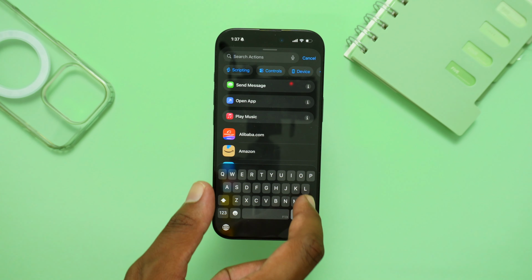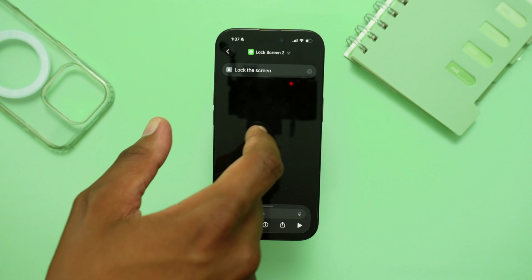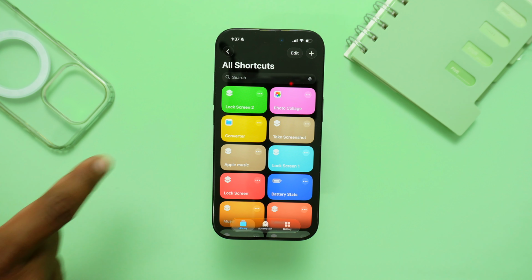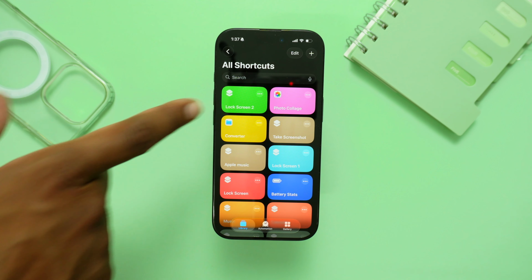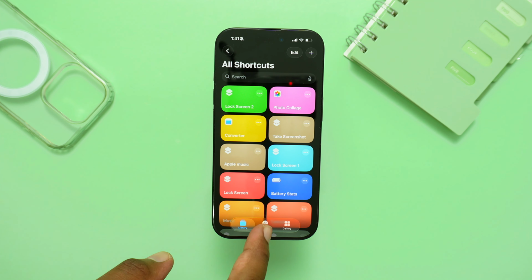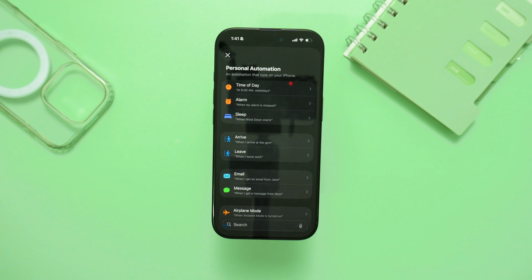This shortcut will be lock screen. So you want to search for lock screen, tap once on it, and then simply ensure that this is created. Go back and you'll be able to see lock screen here within Shortcuts. Good to go. Next up, you want to tap here on automation, okay? Once you tap on automation, you're going to create a new automation by tapping on new automation.